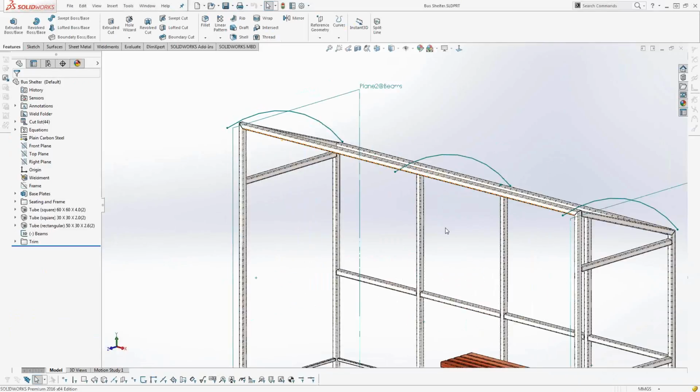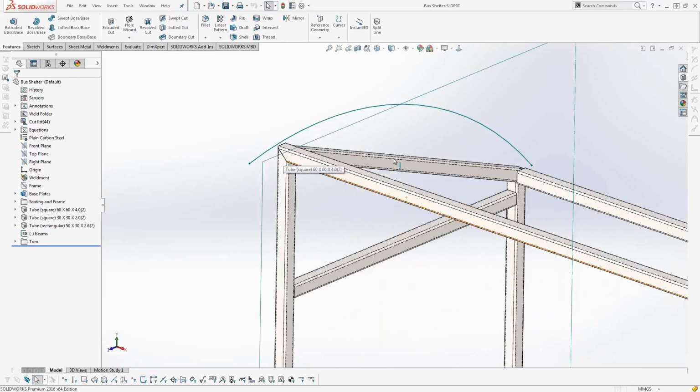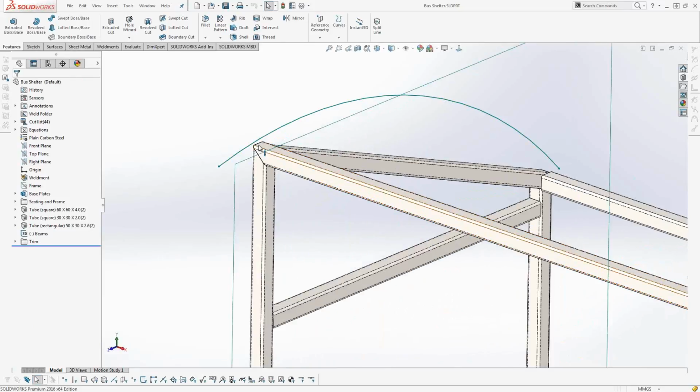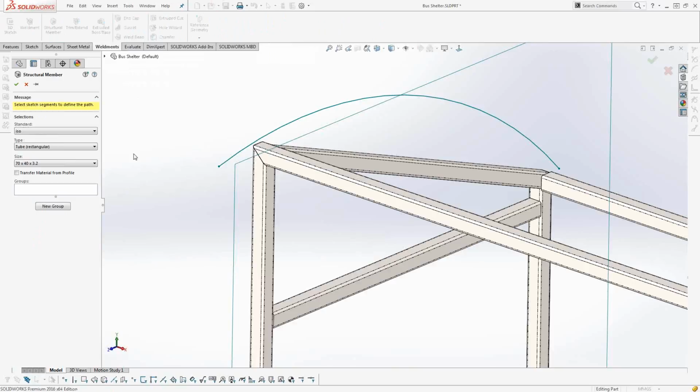So for those of you who stay at bus stops, I made this model for you guys. What we're going to be doing is putting in some weldment profiles along this edge here. Let me switch over to my weldment tools, and I'm going to grab my weldment profiles. So let me grab my structural members.